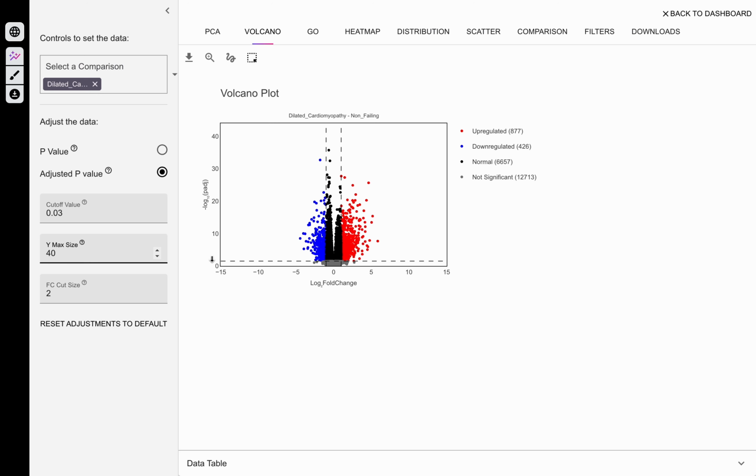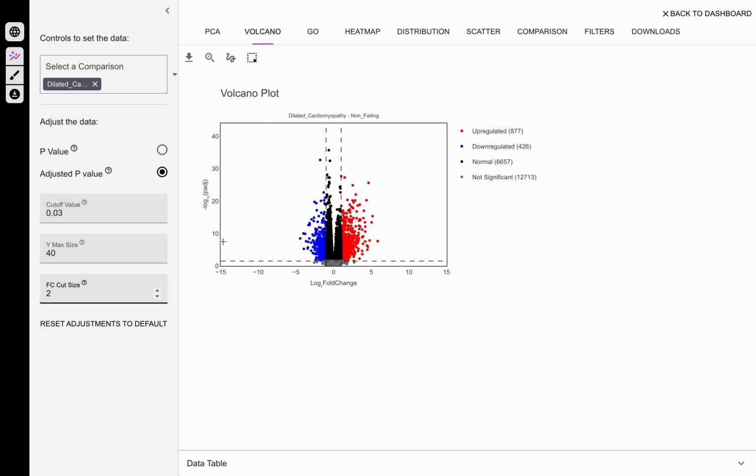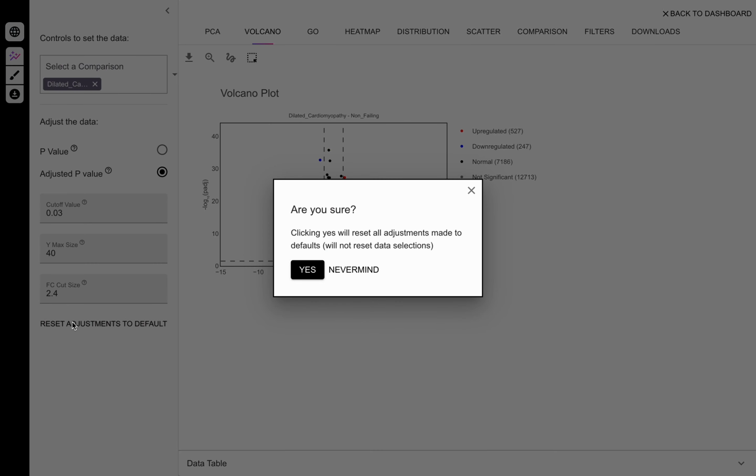The next thing we can change is the fold change cutoff. The default is 2, so upregulated genes need to be at least 2-fold higher, and downregulated genes need to be at least 2-fold lower. And this is represented by the vertical dashed lines on the x-axis at -1 and 1. So you see, as I'm increasing the cutoff, less genes are considered upregulated or downregulated. If we don't like what we've done or just want to start over, we can click Reset to set everything back to default.